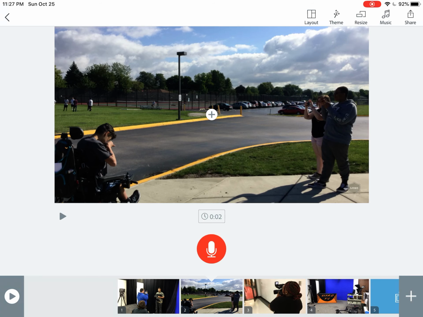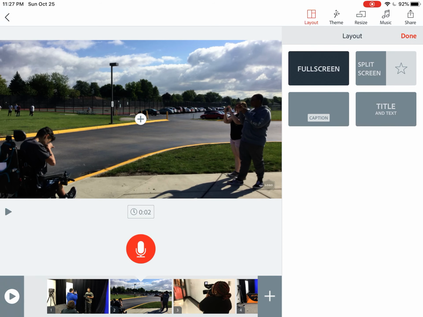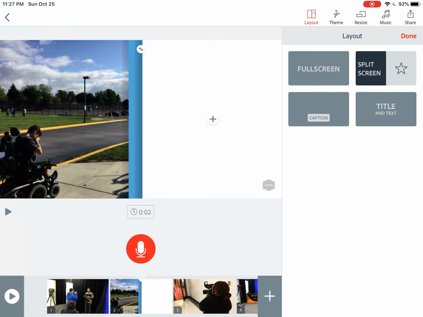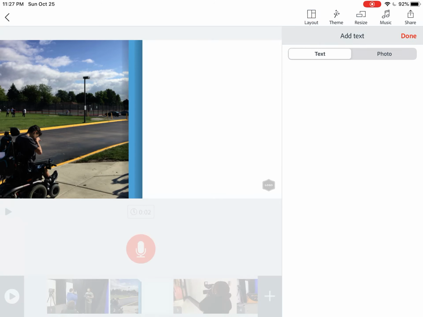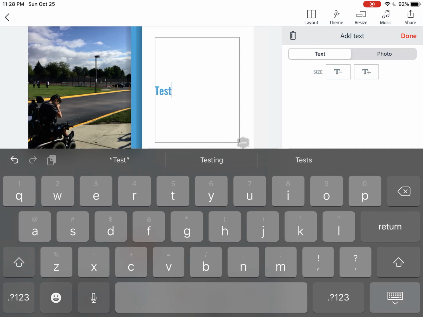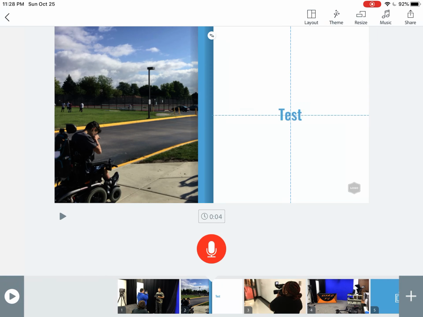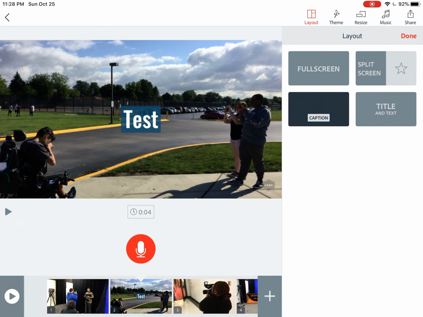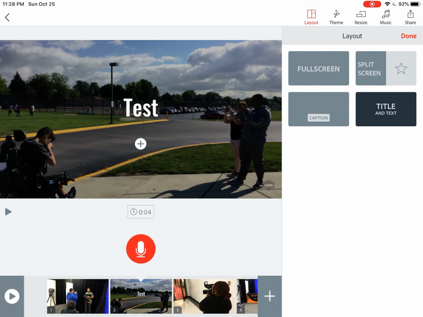Up in the upper right corner, the layout is what you want that slide to look like. So right now it's full screen. If we were to do split screen, it'll push that picture to the side and you can kind of adjust it to fit so you can see what you want. And then on the right side, you can either add another photo or you can add text there and then move that around. But in layout, caption allows you to add one line of words on the screen, or title and text allows you to add 2 lines of text on the screen.